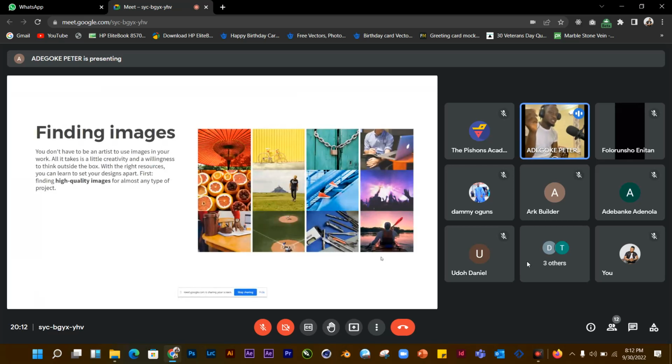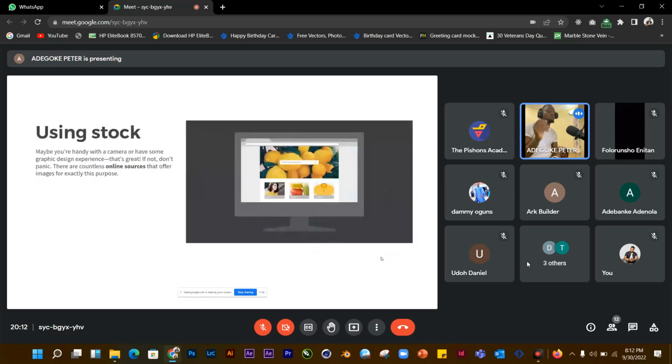First, finding high quality images for almost any type of project. You don't have to be an artist, you don't have to be a photographer before you can use images in your work. You just need to find the right image and apply it properly. So now, using stock. Maybe you are handy with a camera or have some graphic design experience. That's great. If not, don't panic. There are countless online resources that offer images for that exact purpose. So I'm going to be giving us a few websites that we can visit, but you don't have to be a photographer before you have access to images.